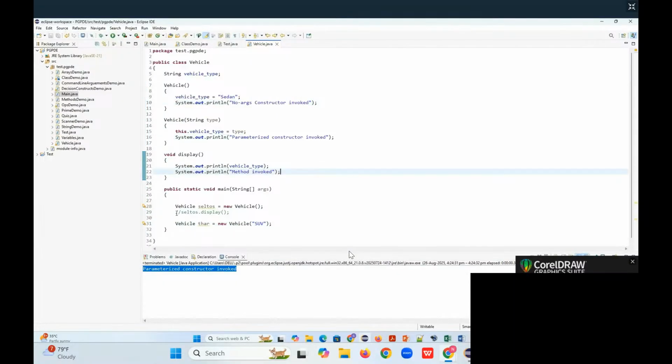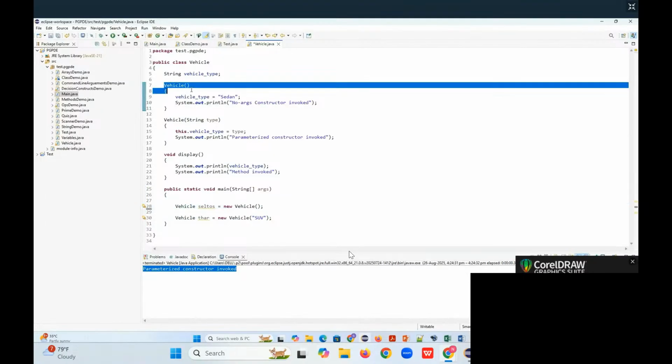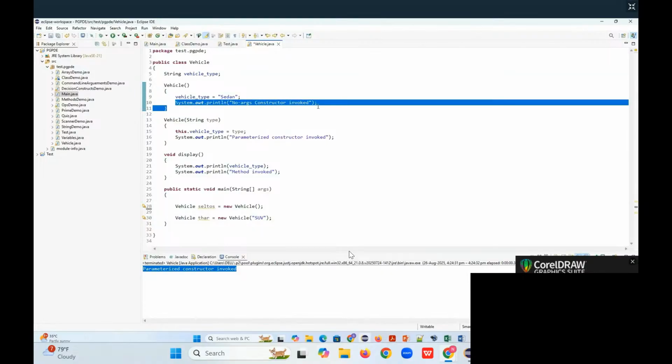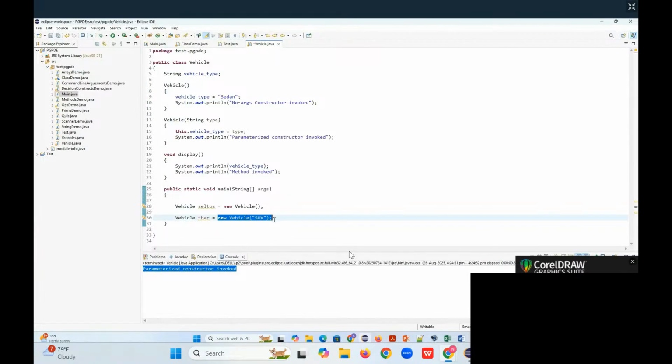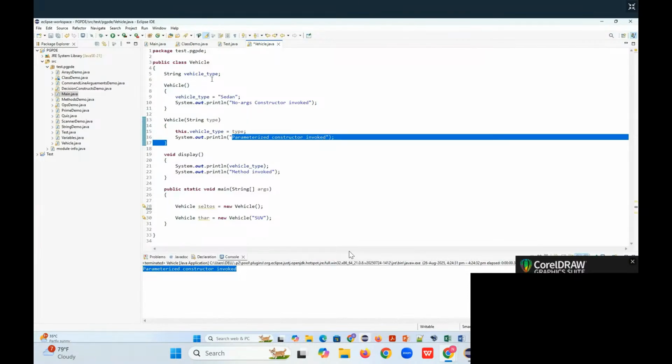Why? Because in this scenario, I am creating two objects. Vehicle Seltos equals new vehicle, and Thar equals new vehicle, and I'm passing one parameter here. So this method signature is the method name followed by a zero parameter list. So this is going to match with this constructor here, which is why this will get executed first. Similarly, when I create this object, I am passing this SUV here, so this method signature is going to be matched with the parameterized constructor. So the output is going to be parameterized constructor invoked. When I run this, you see, I got no args constructor invoked and parameterized constructor invoked.